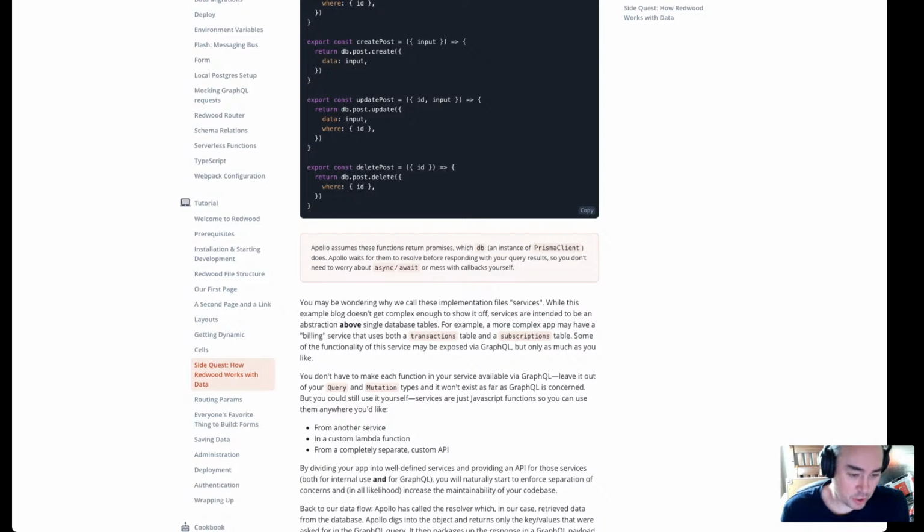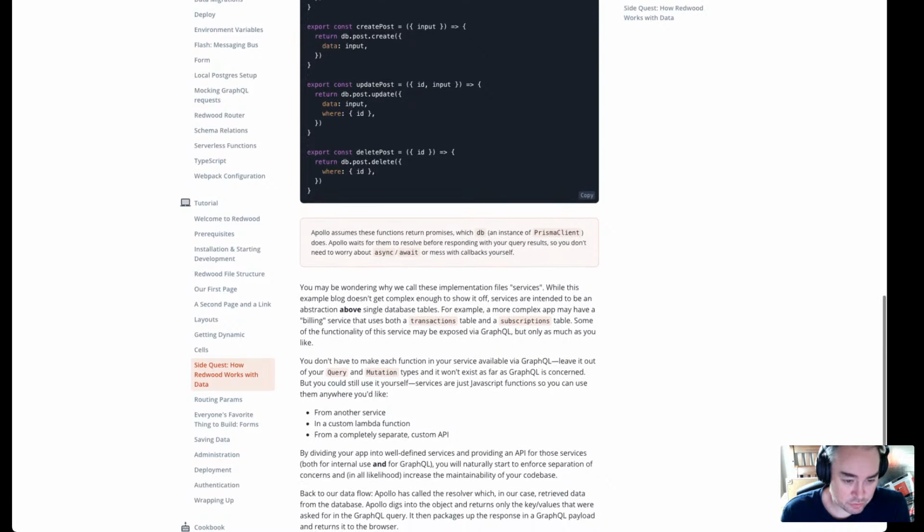Wow, that's a lot of abstraction, I'm not gonna lie. Why do we call these implementation files services? Well, this example block doesn't get complex enough to show it off. Services are intended to be an abstraction above single database tables. For example, a more complex app may have a billing service that uses both a transactions table and a subscriptions table. Some functionality of this service may be exposed by GraphQL, but only as much as you like.